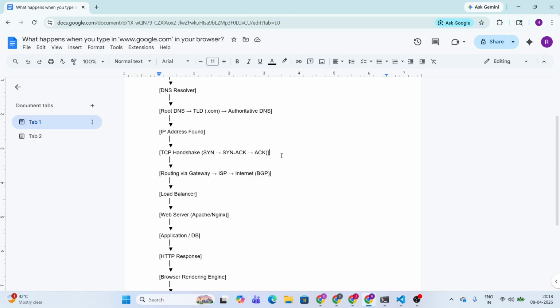This is called a three-way handshake. This is just to make sure that the connection is completely reliable. That is what is going to happen here.